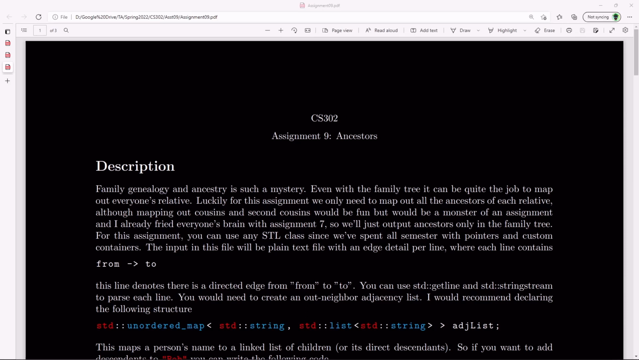So find all the ancestors of a node. Basically the first thing we're going to have to do is go over the input file, which is going to contain all of our edges in our graph, or in our family tree.